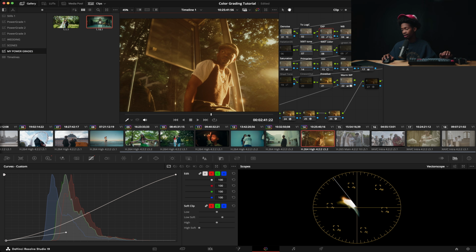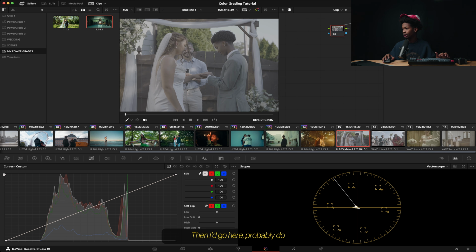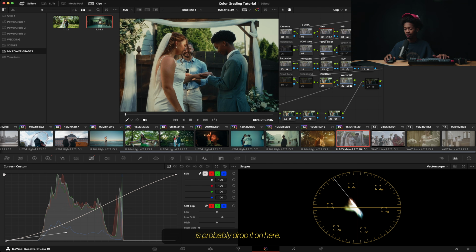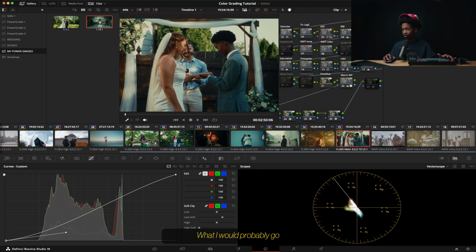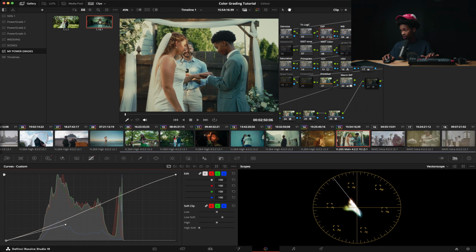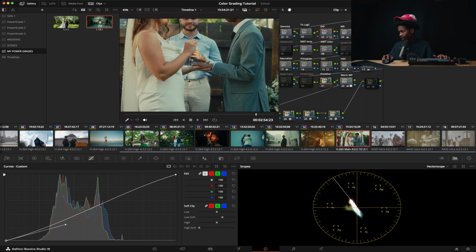Everything's balanced here. And obviously you see it's super warm, but I can look back here and know that my colors are pretty good. Then I'd go here. What I'd do is probably drop it on here, see what that does. What I'll probably go do is lift up my shadows once again. Weddings, usually you want to get those a lot brighter. This is actually me and Anna's wedding, so shameless plug again.